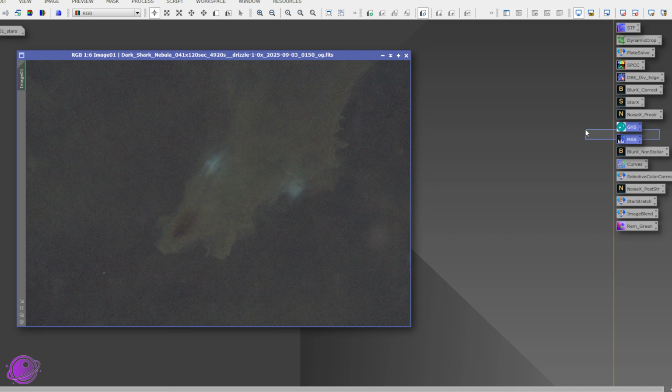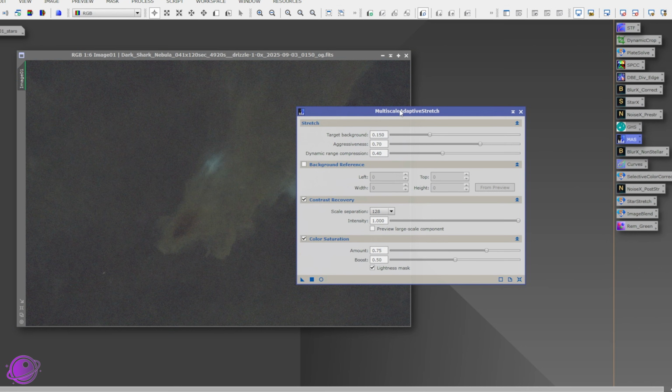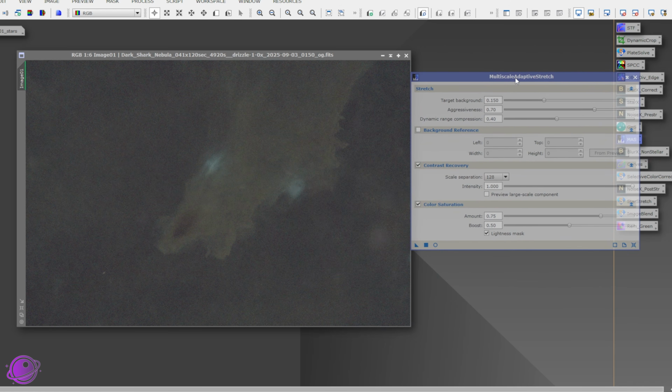Next thing is to stretch them. There are a few ways to do them, and the two that I like a lot are GHS, or Generalized Hyperbolic Stretch, which is a slow stretch, and MAS, which is the Multi-Scale Adaptive Stretch. I found that the Multi-Scale Adaptive Stretch works a little bit better when you have stars in your images. So if you didn't do StarX or StarNet to remove your stars, try playing with the Multi-Scale Adaptive Stretch, because I found that the contrast recovery works a little bit better with the stars still in the image.